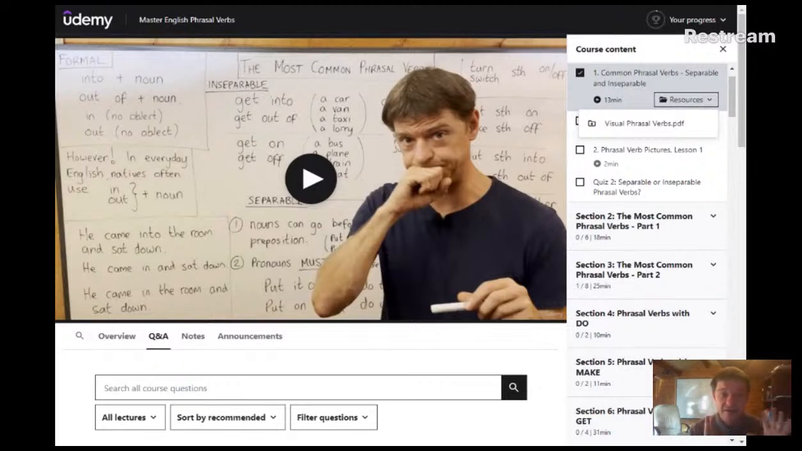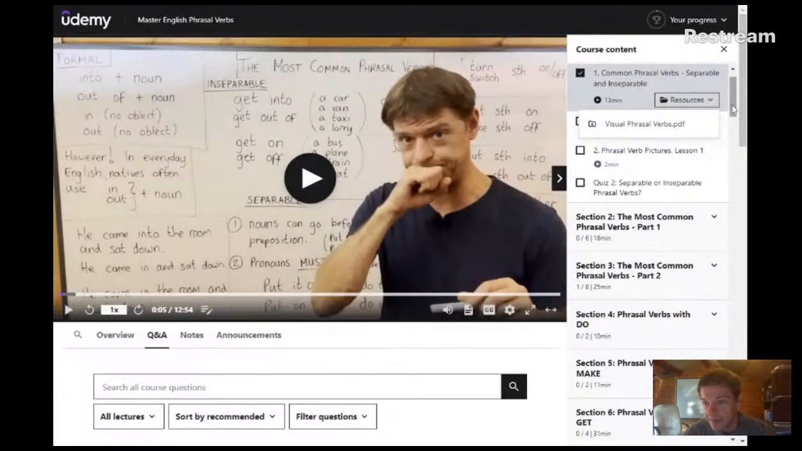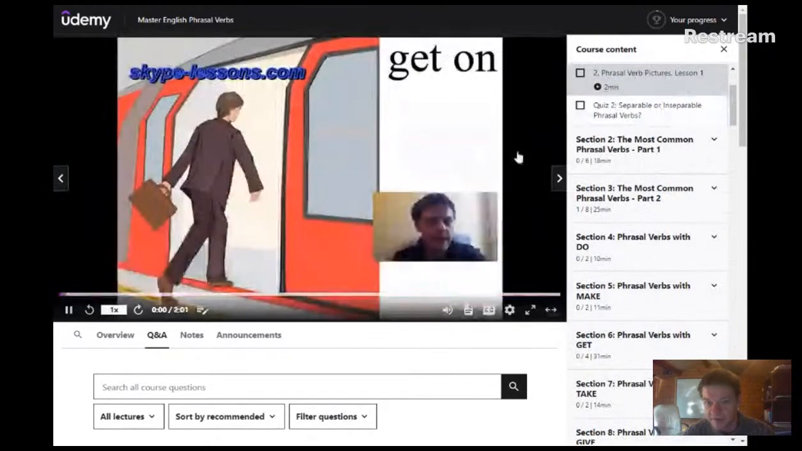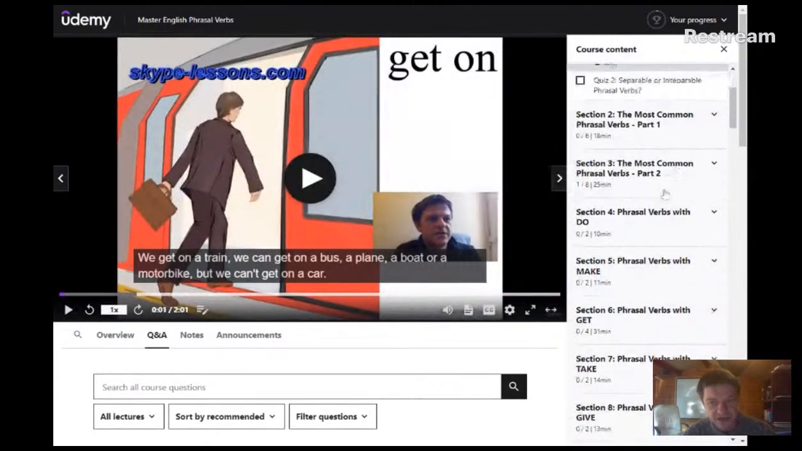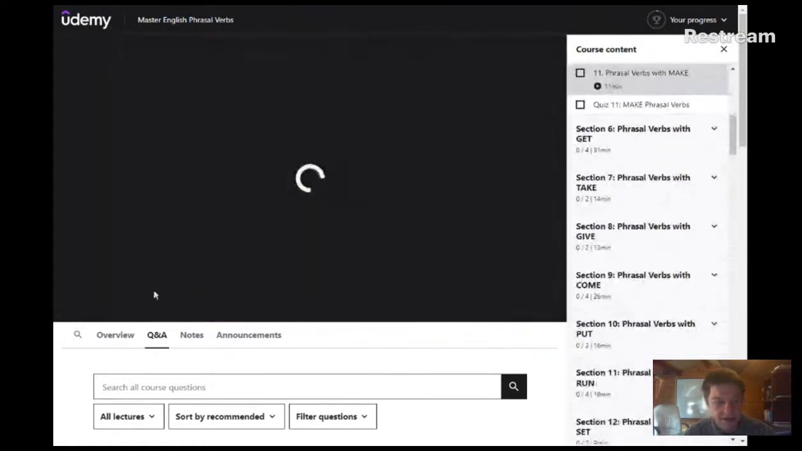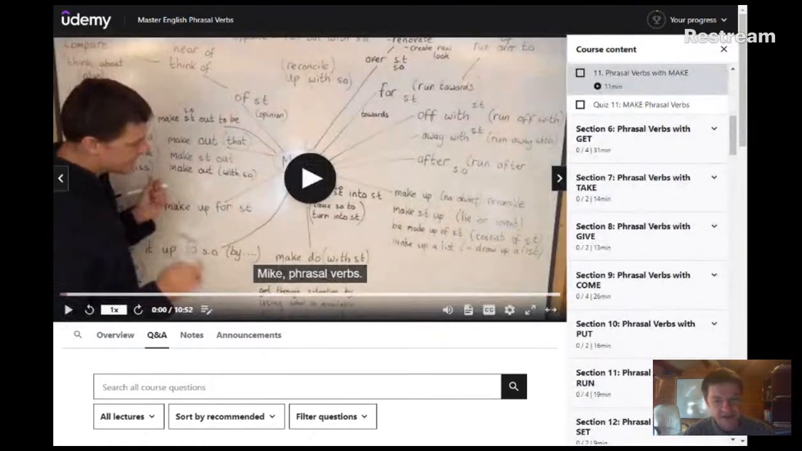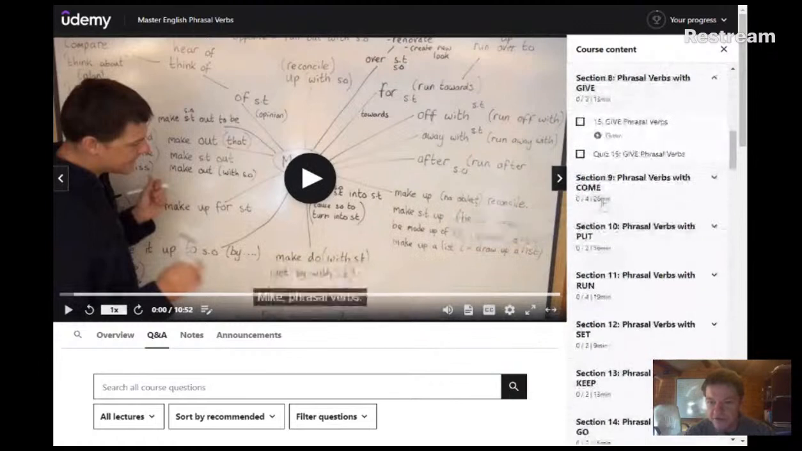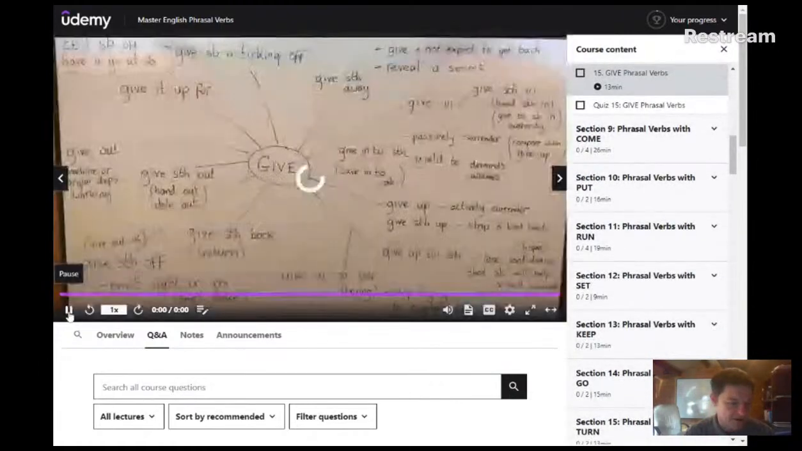But all of these exercises, they're already ready, the phrasal verb ones. You can see that there's a quiz after every single lecture. You can see that here. It's phrasal verbs lesson 1. Okay, a lot of you would have seen that video before, but if you go to, say, phrasal verbs with make, I don't think you have seen this one before. And if you go to phrasal verbs with give, I don't think you'll have seen this one before.